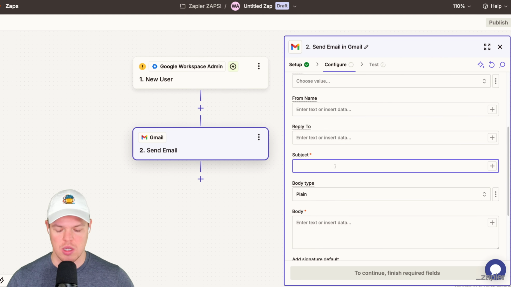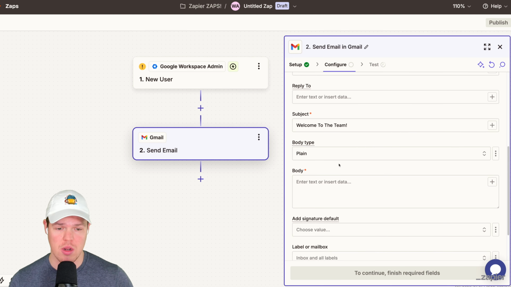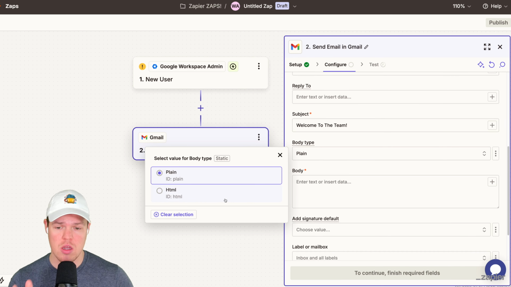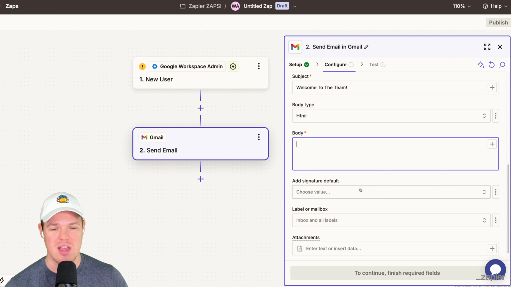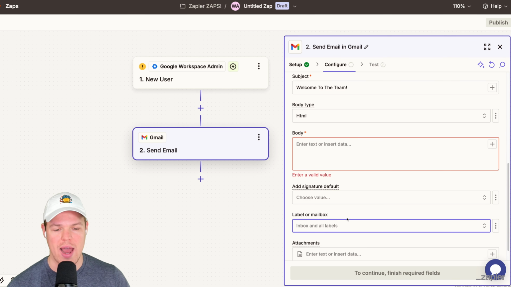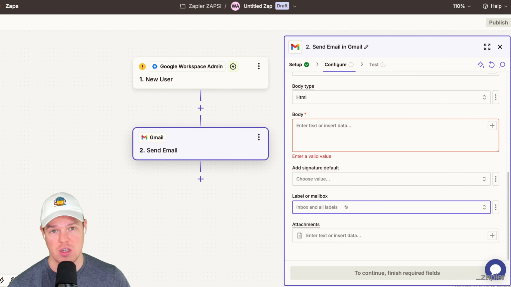From here, we'll put a subject line. So we'll say like, welcome to the team. And then the next step here, which is the most important, instead of body type being plain, we're doing HTML. So what's great about Zapier is that it does a lot of the heavy lifting that we would care about in a template type email, such as adding your signature, adding a label on the underlying email itself. So maybe you put like a tag like business oriented, attachments like PDFs, starter guides, etc.